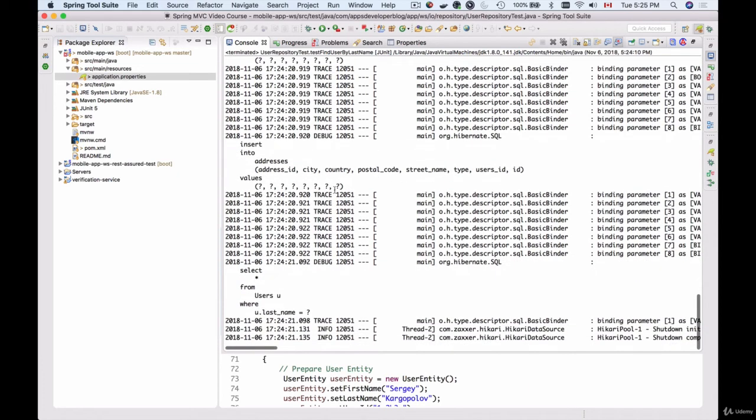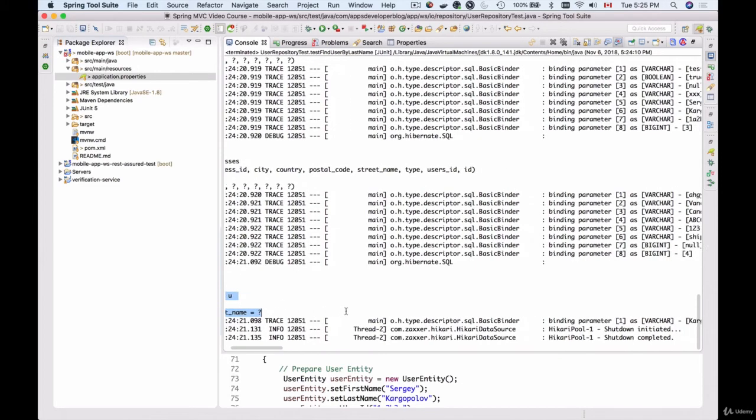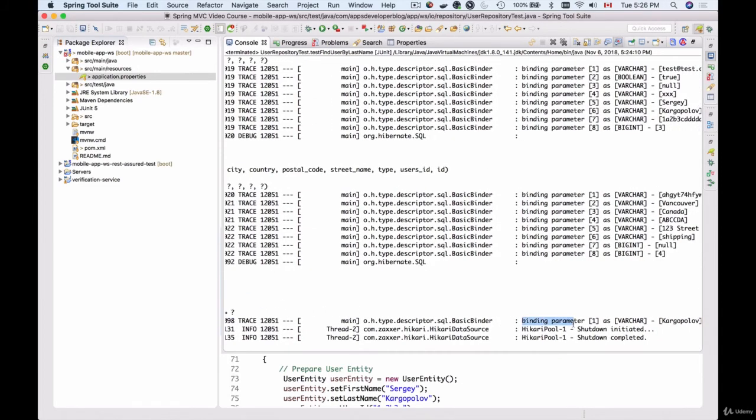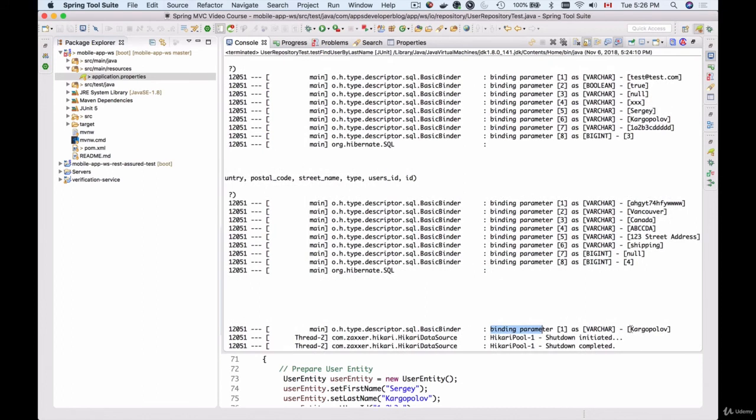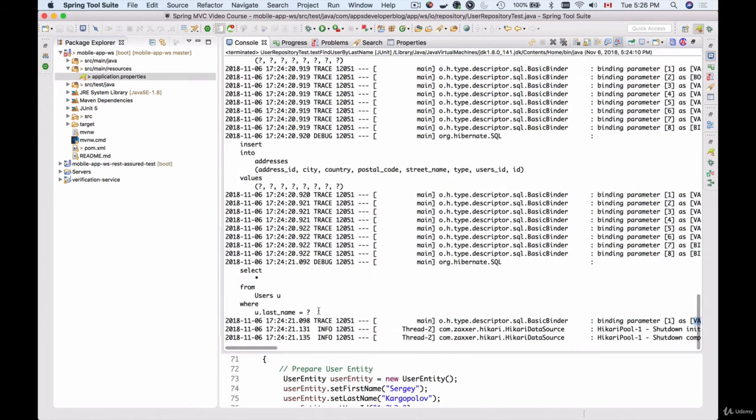And the last one will be select all from users. This is from our test method. And if we look at the binding parameter here, it says it will insert the value of Kargapolov at parameter 1 as varchar. Our parameter 1 is last name. Okay, so it's now very useful to have them here.